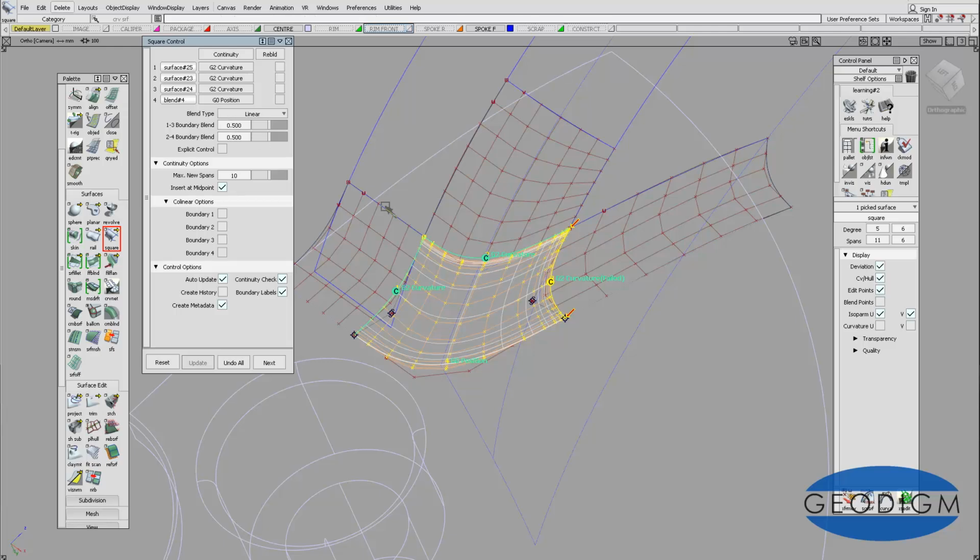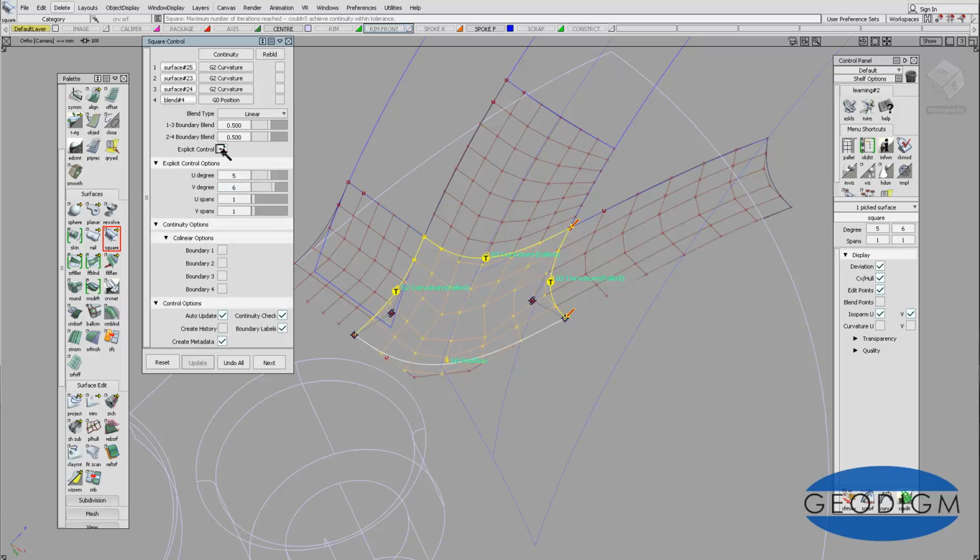And you can see that creates a truly horrible result because it's increased the degree, it's increased the spans, it's just not very nice. So we need to override that with explicit control, and we want degree 5 in this direction, and in this direction we'd want at least degree 5, but in this case, because this fillet up here is now degree 6, we want degree 6 going around that way, which is in fact what we've got.